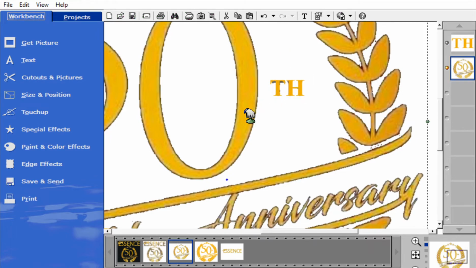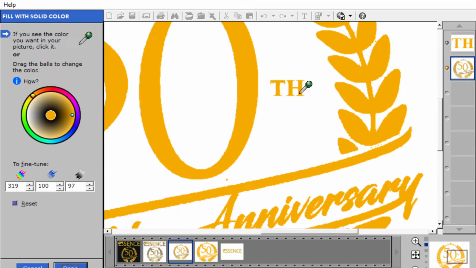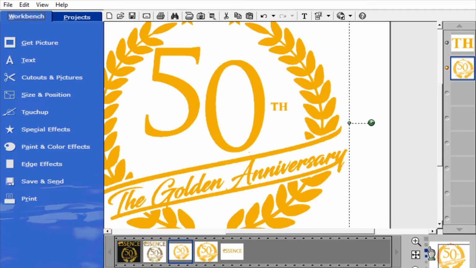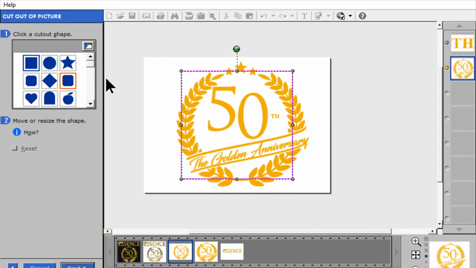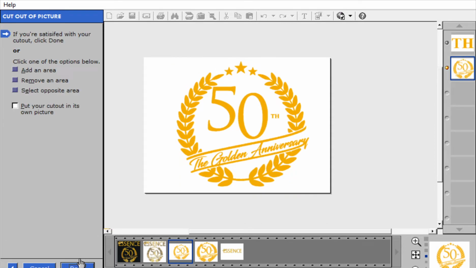And then I clicked on the big 50th, and I'm just going to change it to the same color as that TH. So I went to Paint and Color Effects, Fill with a solid color, and then I clicked on the TH that I put there to change the color. Then I zoomed out. I went to cut out in picture, cut out with a cookie cutter shape, and I made this into one picture instead of those 2 layers by cutting it, hitting next and done.